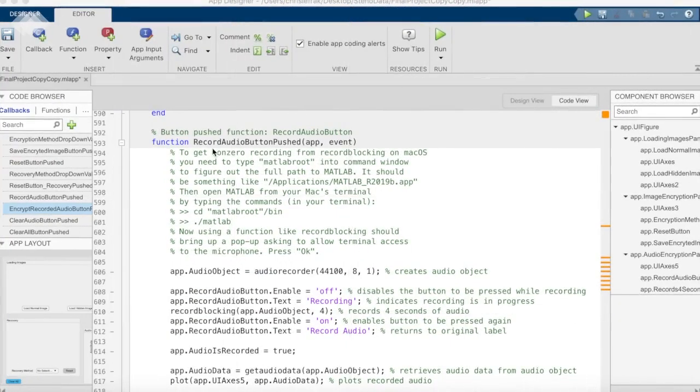So for our audio embedding, when we first press record audio, then we create an audio object, and that samples at a rate of 44,000 times a second, and we record it for 4 seconds and assign that data to the object.